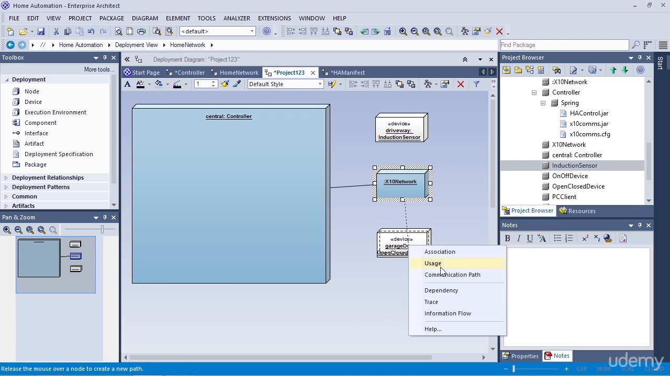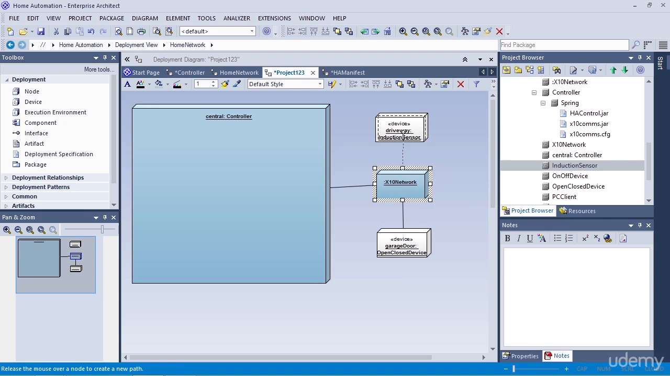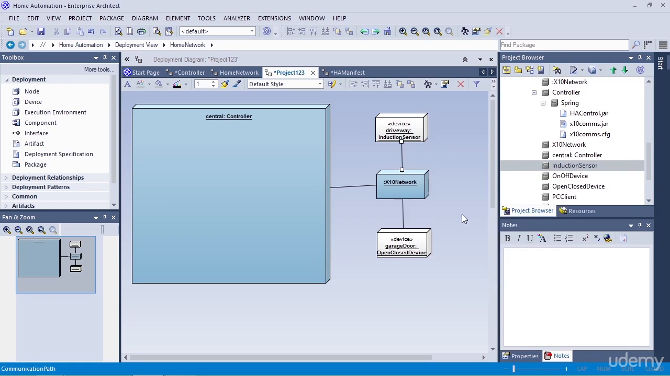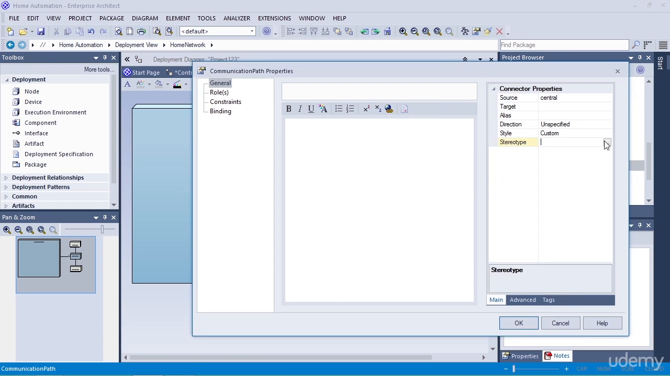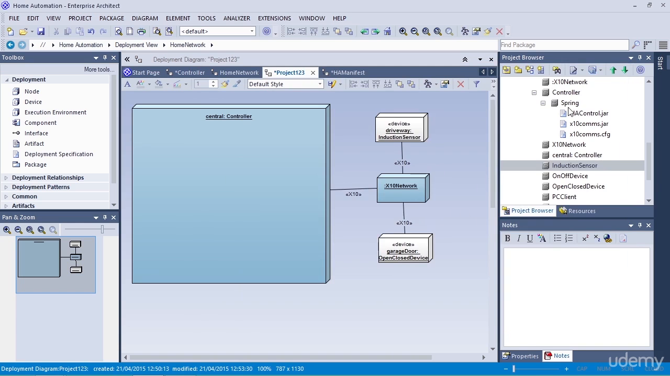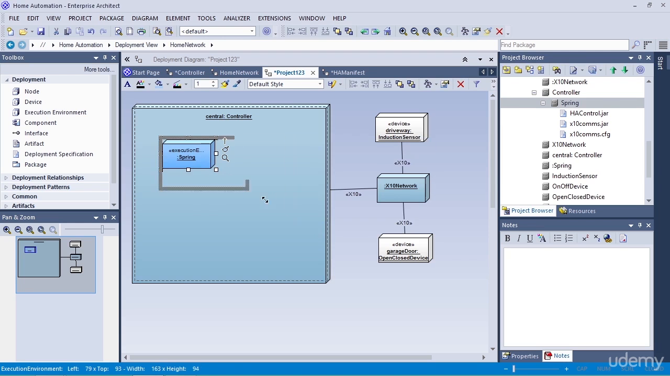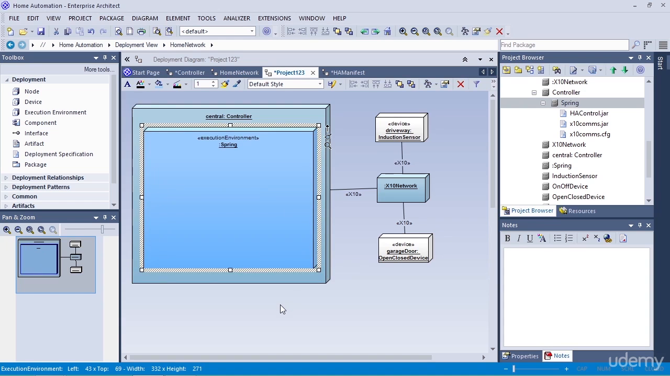I'm just setting the direction of these communication paths to be unspecified, as they don't need to be directional. And I'm setting the stereotype to be X10. Now I'm going to add the execution environment Spring onto the controller as an instance. So this represents the particular instance of Spring running on the controller called Central for this particular customer.